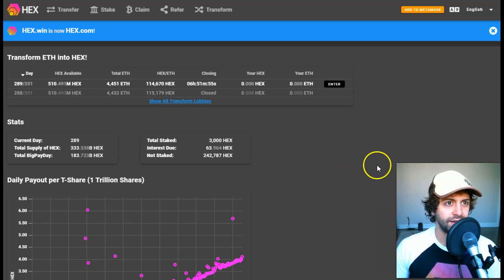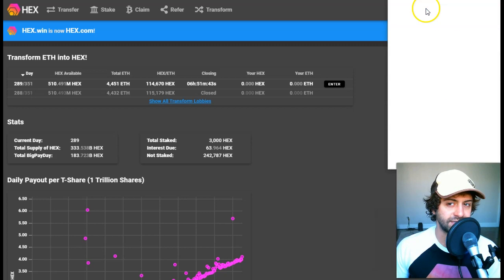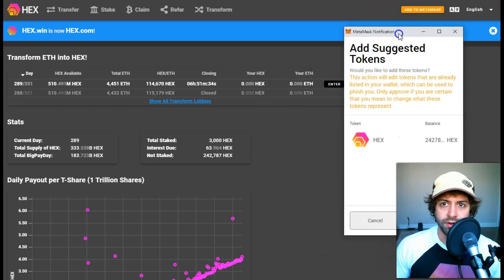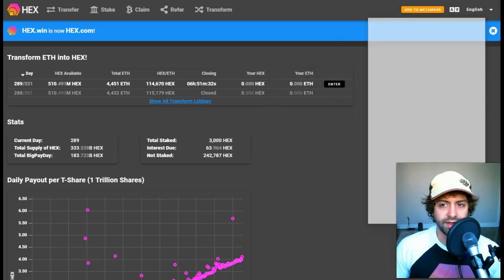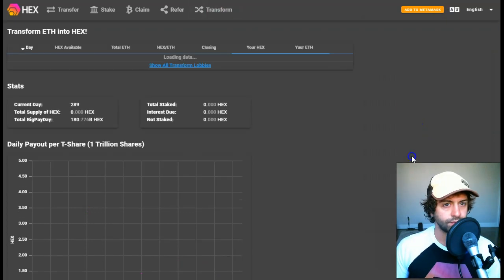So, you might already know about this website. If you don't, you should. It's called go.hex.com, and if you own HEX in your MetaMask wallet, you're going to want to go here and add it to your MetaMask. So we just click the Add to MetaMask button in the top right corner, and we add the HEX token to this. Now you might have to refresh the page in order for it to take effect, but essentially you're only giving your wallet read-only access and allowing your wallet to interact with the smart contract through this website.